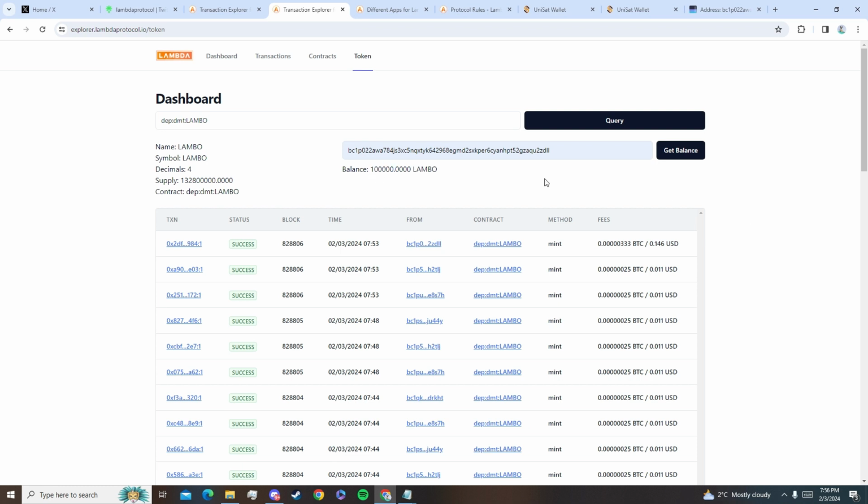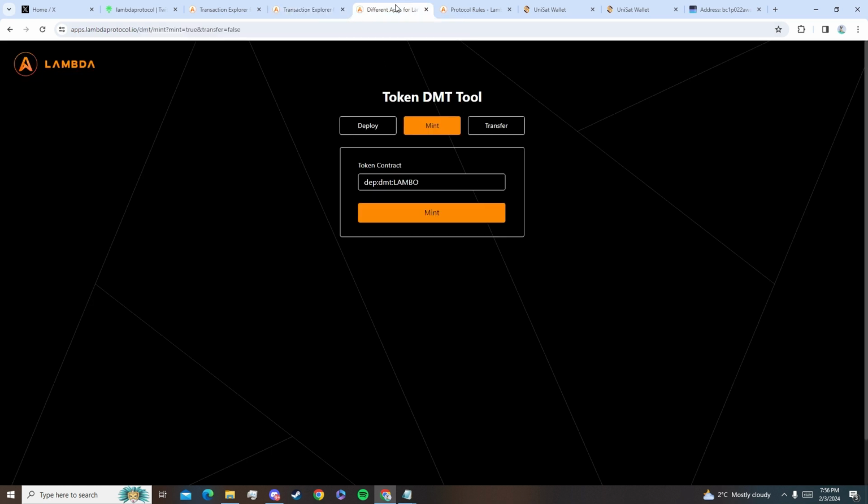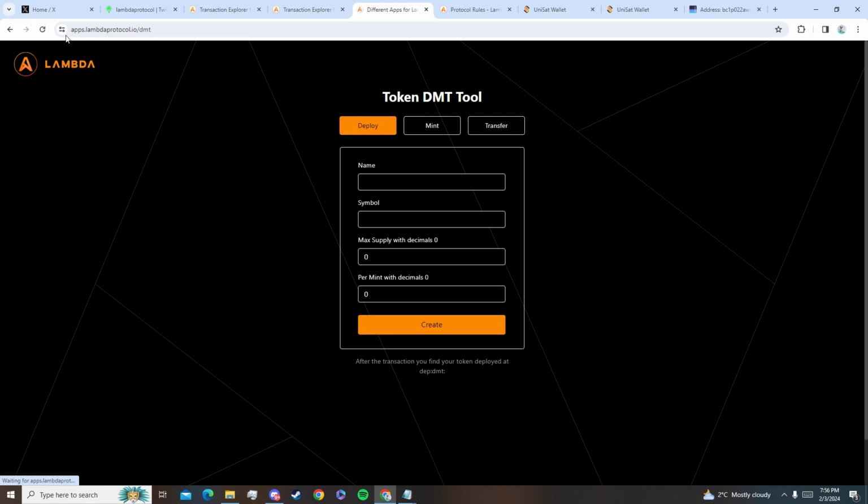All right, so the next thing we are going to do is show how to deploy a token. So we're going to go back to Lambda app. I'm going to click on deploy here. Let's say for the name, we could put anything. We'll put XYZ. For the symbol, we'll put XYZ.